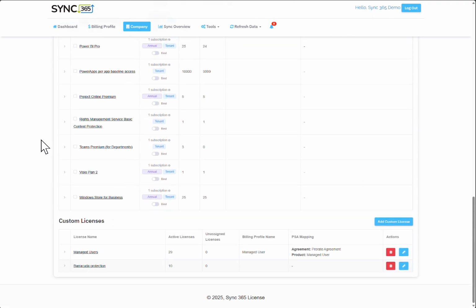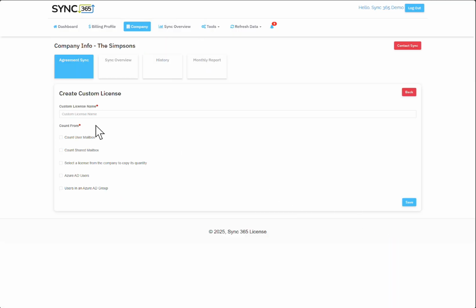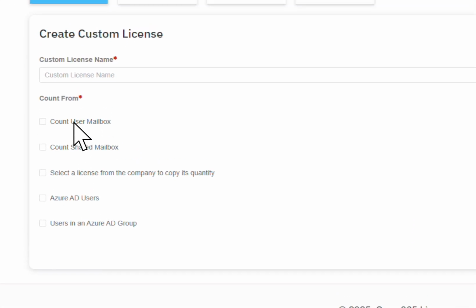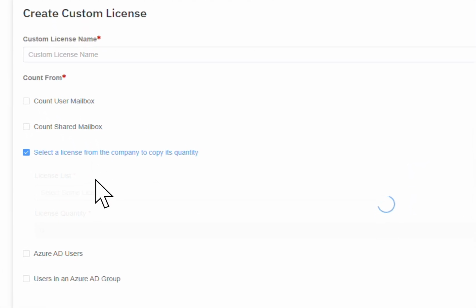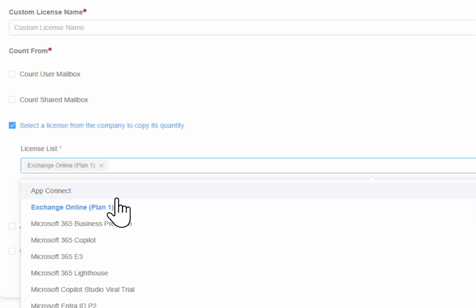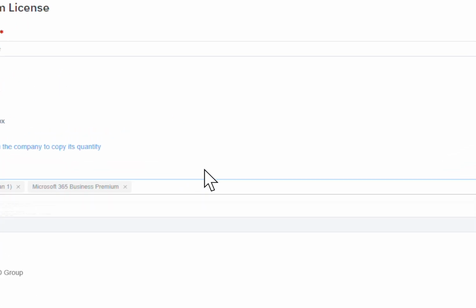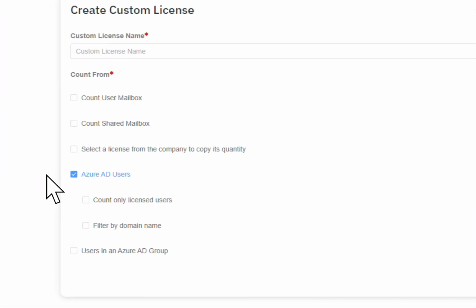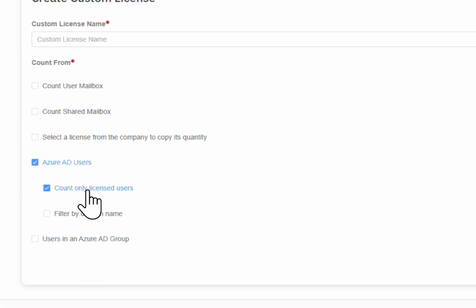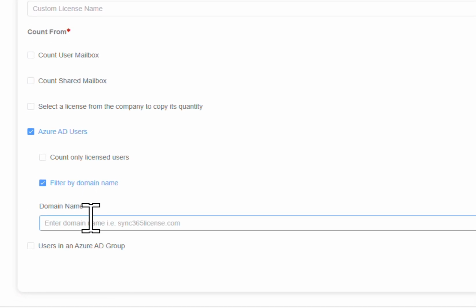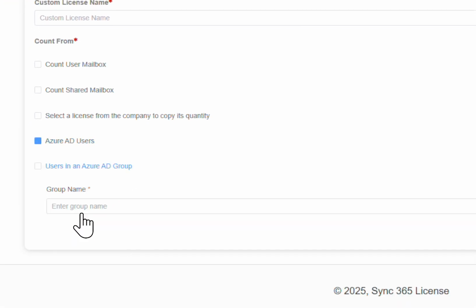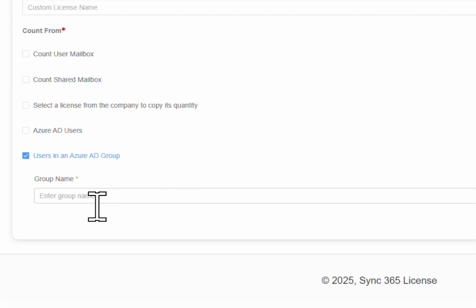While we're here, I'm just going to touch on one other quick custom license option that we have. Custom licenses let us add a range of different licenses based on different counts. So this can be from a count of your active user mailboxes. We can copy the quantity of one or multiple licenses already in that tenant. We can grab the count of licensed users in Azure Active Directory, or we can get only users with a certain UPN domain name. And lastly, we've got the option to use an Azure AD group to get a count.